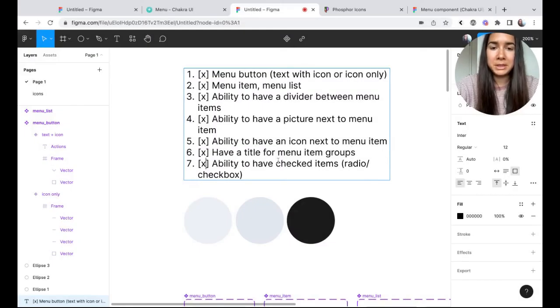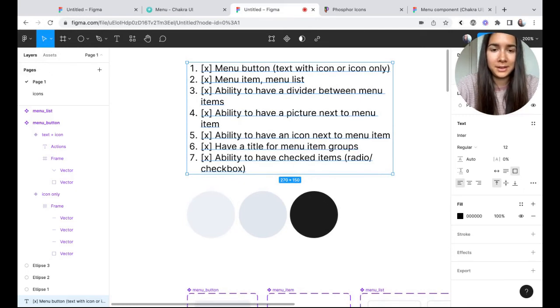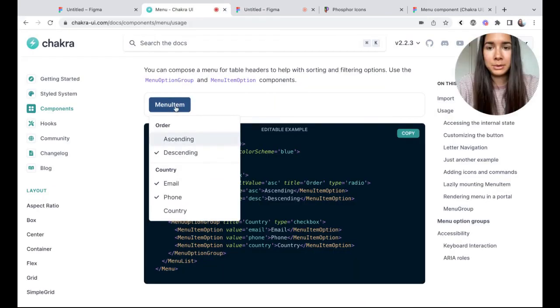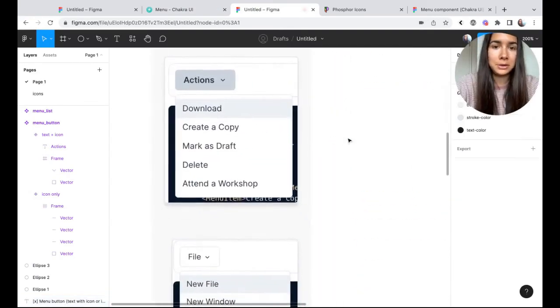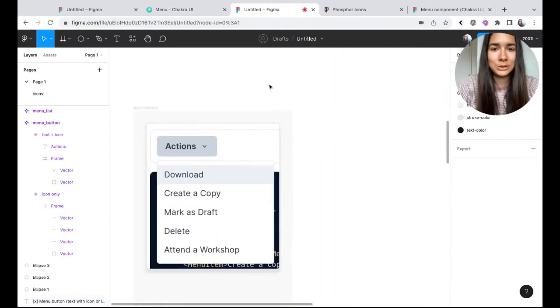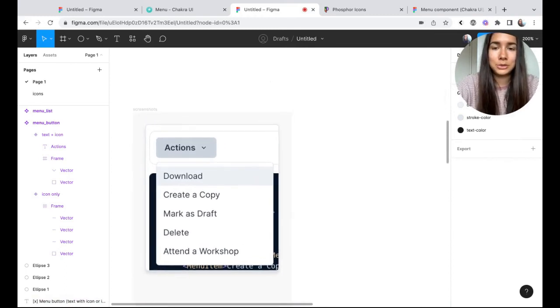Okay, so now we have the ability to check items, and the last, probably the most important step of creating any component is to actually test it. So what I did is that I grabbed a couple of screenshots with Chakra UI examples, and now I'll go ahead and try to recreate it using the component that we just made.